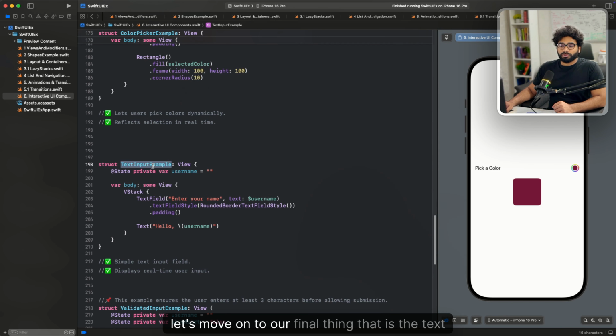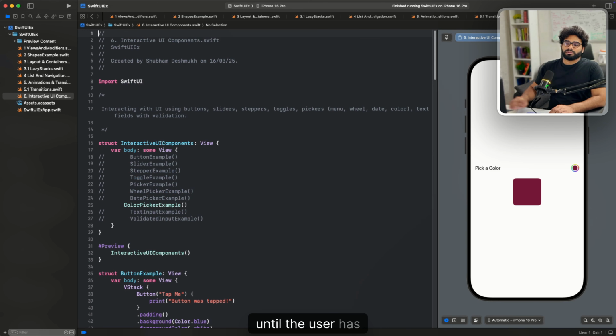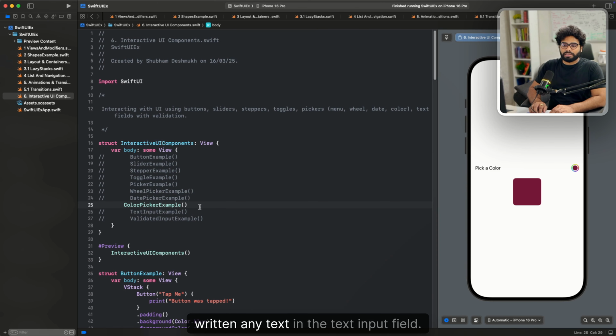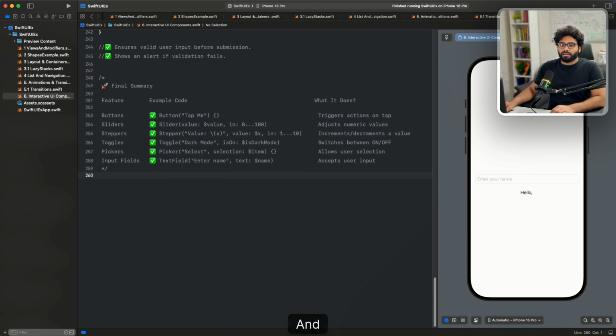And let's move on to our final thing, that is the text input. So we use the component text field. We just give some text to showcase until the user has written any text in the text input field. So I'll enable this one.